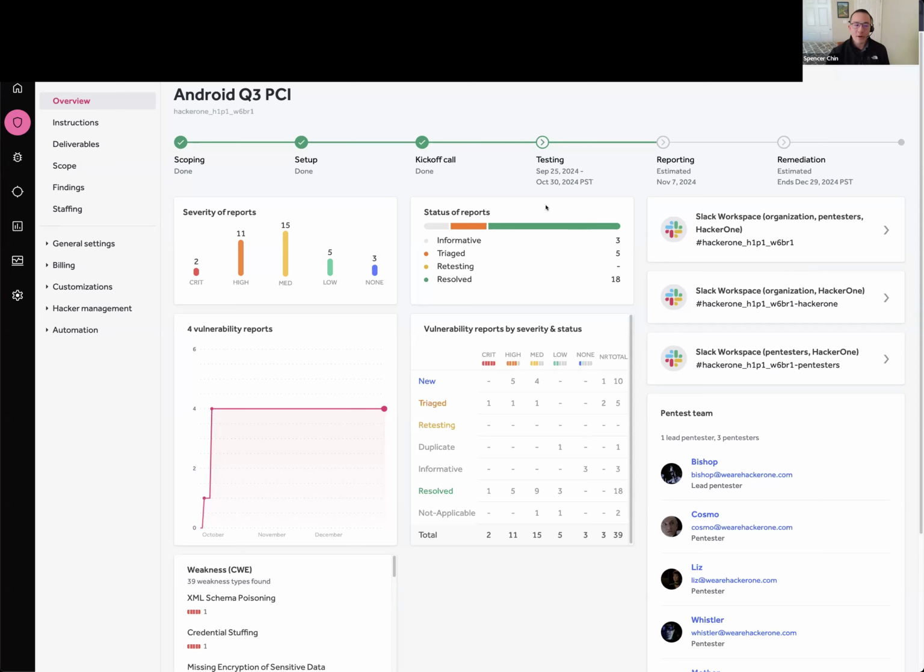The other thing to note here is that you have nice high-level analytics on the progress of your pen test. So you can see high-level statistics like the severity of reports, the status of the reports, what the findings look like over time. And then next, we're going to go ahead and drill down into one of the findings that we found to show you what that looks like in the platform.